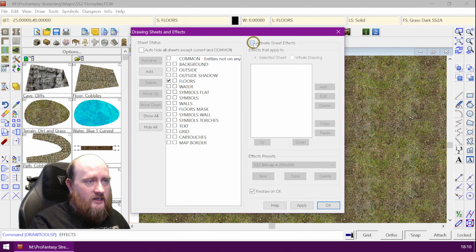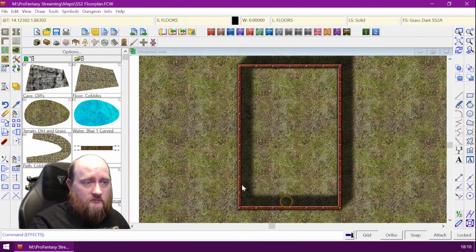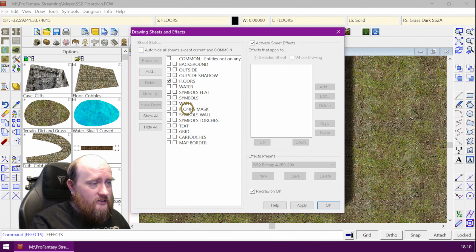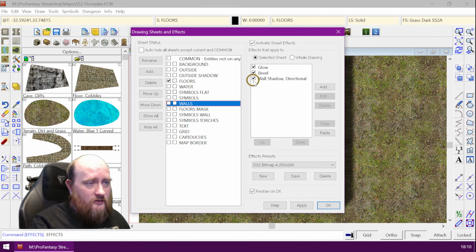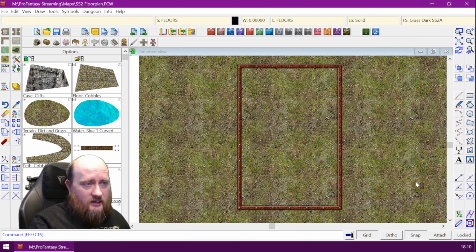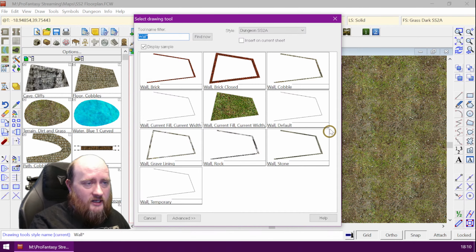Turn on my effects. And for this particular demo, I'm going to just turn off these shadows. They get a little bit in the way for what I'm demonstrating. So I'm just going to go into Sheets and Effects, find my walls, and turn off my wall shadows. There we go, no wall shadows.